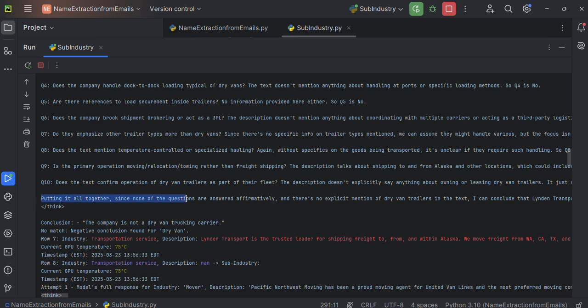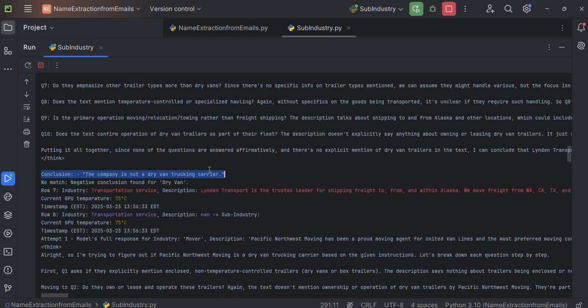Put it all together. Since none of the questions are answered affirmatively and there's no explicit mention of dry van trailers in the text, I conclude Linden Transport is not a dry van trucking carrier. That's its conclusion. So it's based on just the description, not on whether the company actually does that or not. It's a possibility, but based on their description there's no real, definitive way to say that it is. So I made sure it just leaves it blank and doesn't say it's a dry van company.